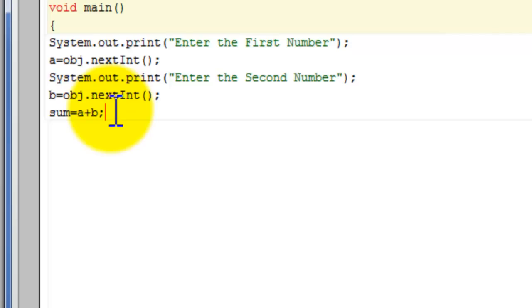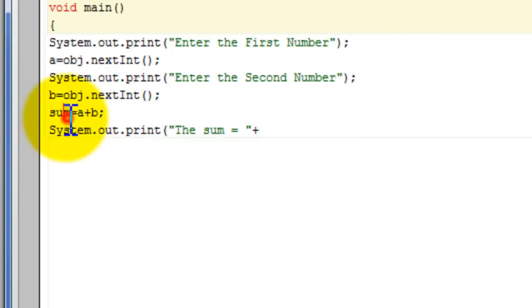Now you want to print the sum. If you want text with it, you do System dot out as usual dot print in brackets, a quote starting, give the text you want to print, the sum is equal to, and then you give a quote, and then you give plus the variable, so it will also display that sum, and you close the bracket, give a semicolon.